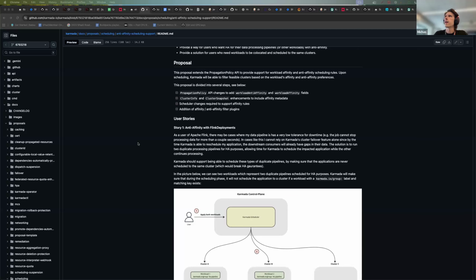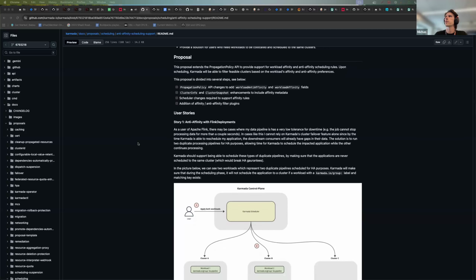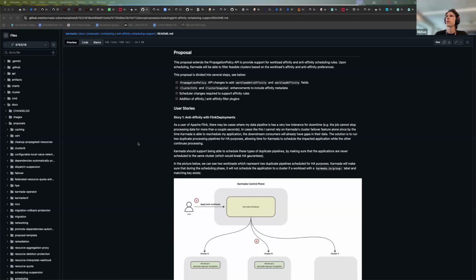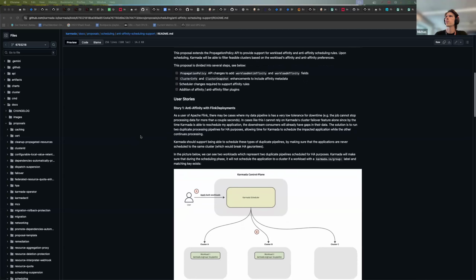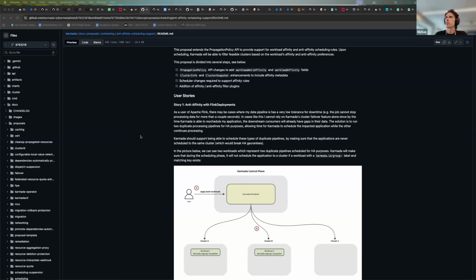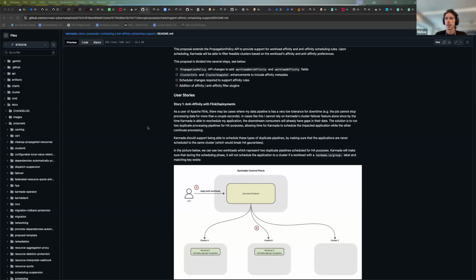So I've divided the proposal into several sections here. First, I'll talk about the propagation policy API changes. So this will be adding workload anti-affinity and workload affinity fields. I'll also briefly talk about the cluster info, cluster snapshot enhancements. So in order to support this type of affinity or anti-affinity, we need to start keeping track of affinity rules when we're gathering the clusters or the feasible clusters to which we'll be trying to schedule workloads.